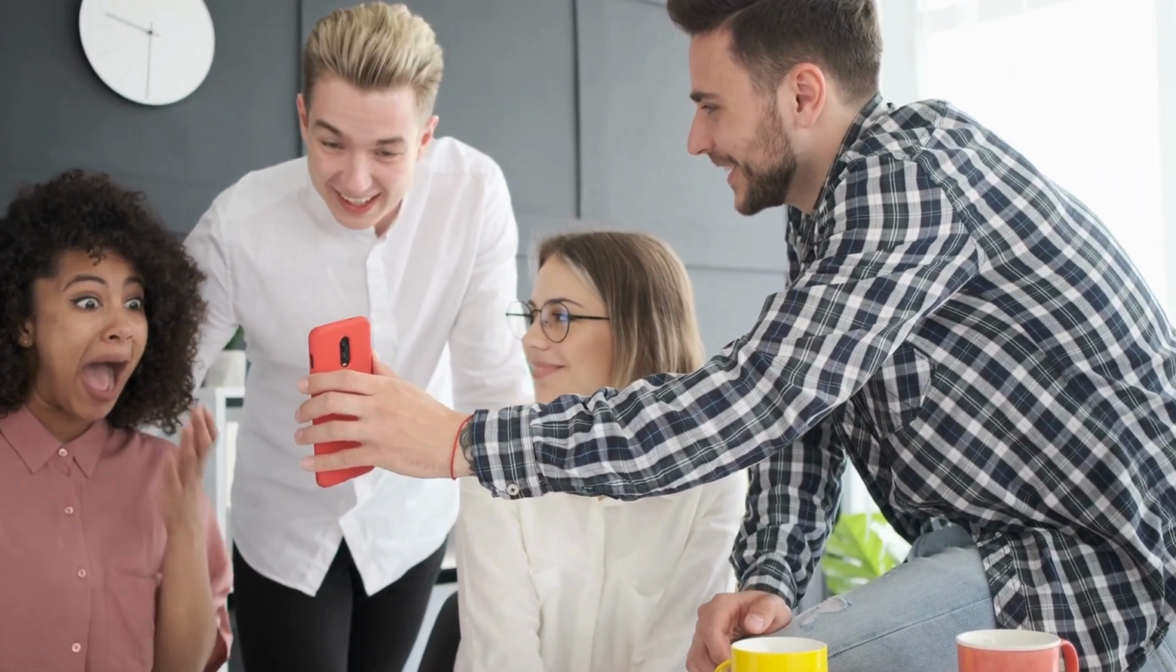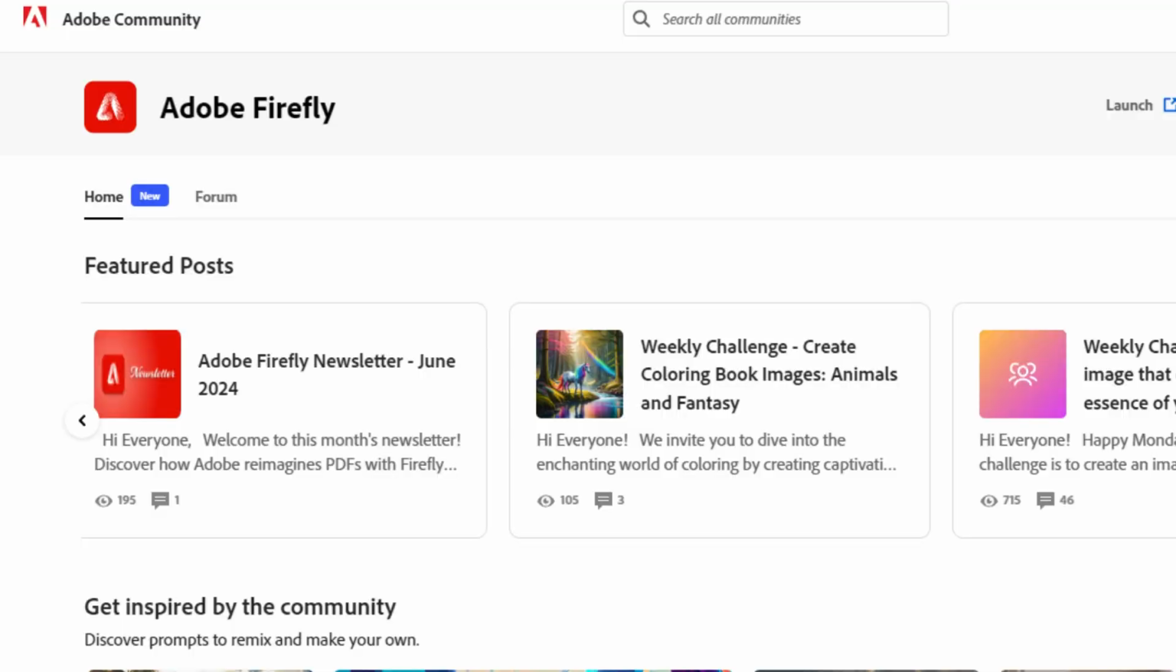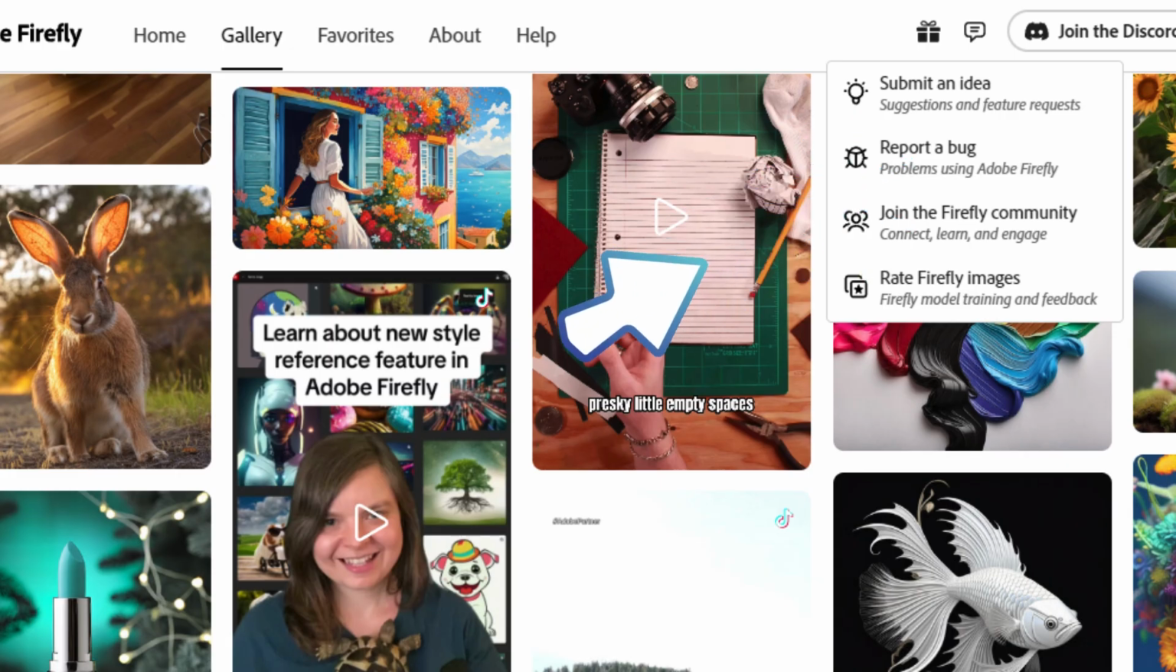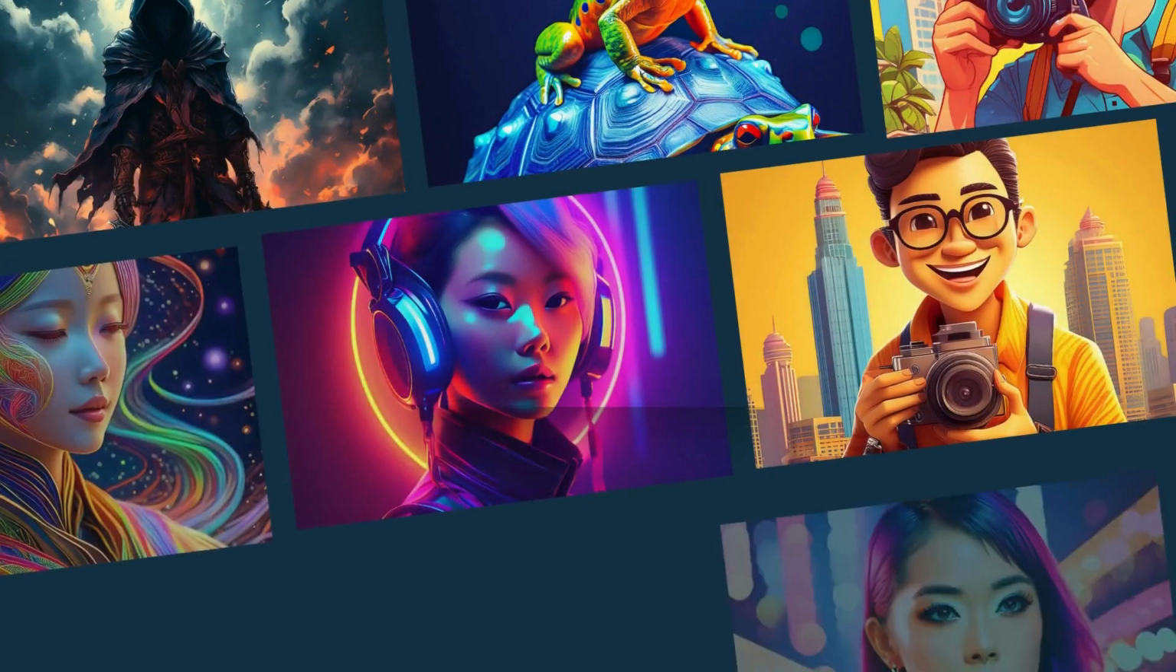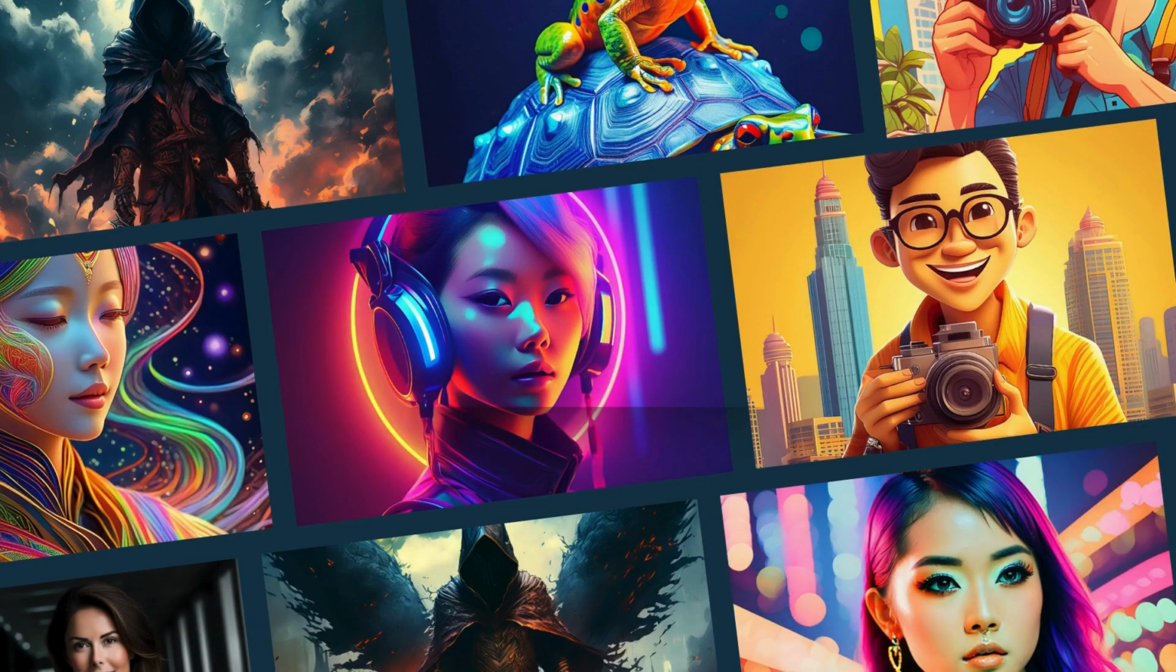Join the Firefly community on Adobe's website or Discord channel to connect with Adobe staff and fellow creators, share ideas, and troubleshoot issues. Ready to transform your creative workflow? Try Adobe Firefly today and experience the future of design.